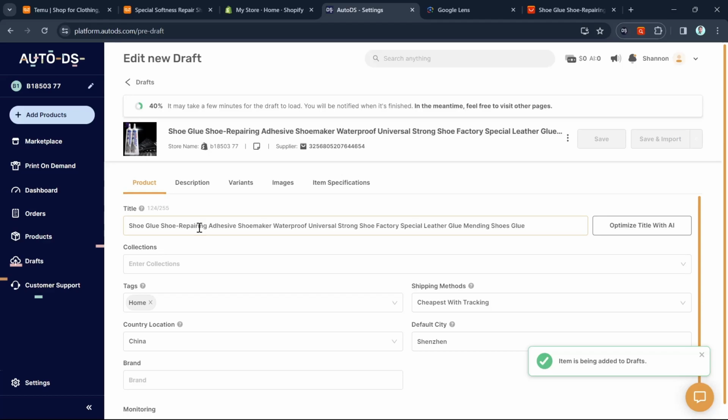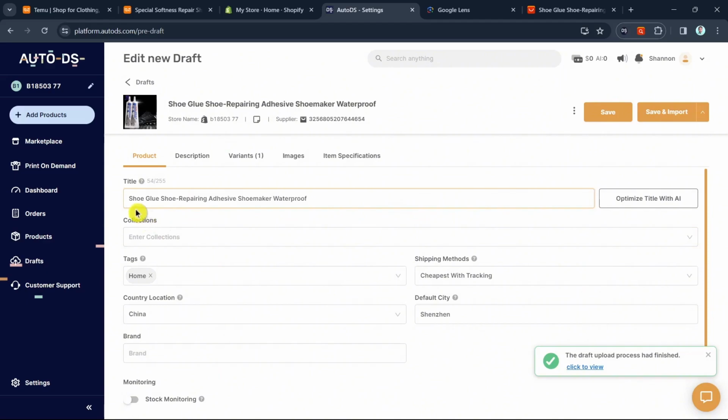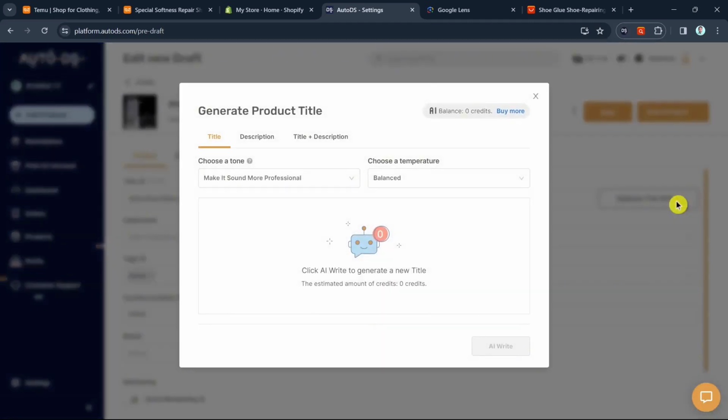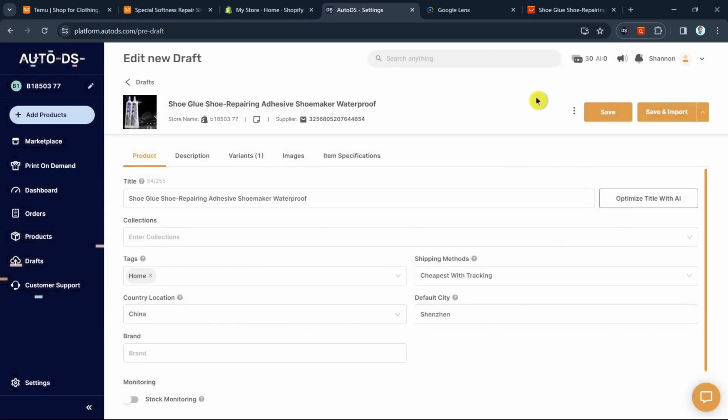So as you can see the title, if you want to edit this one, you just basically select and then delete like this, or you can use AI to optimize your title. So click this button. You can generate a product title. You can choose a tone if you want to make it sound more professional or funny. Or you can choose a temperature, balanced, more creative or more precise. In this case, I'm just going to use the title right here, and you can change the shipping method that you want, cheapest with tracking.